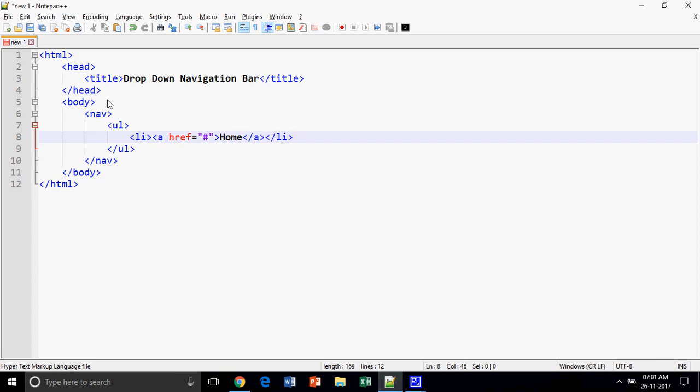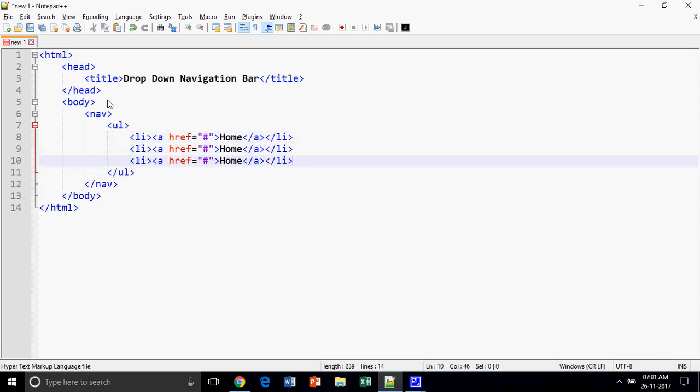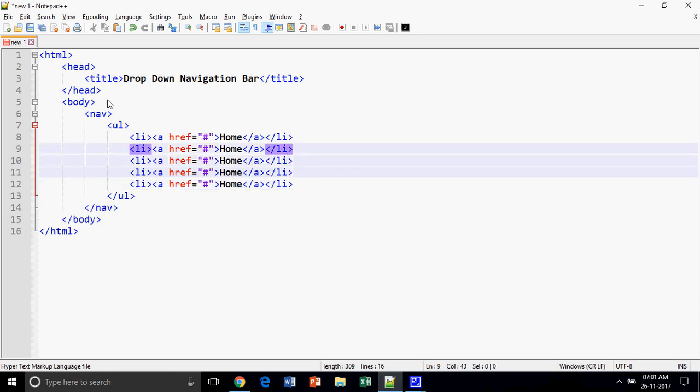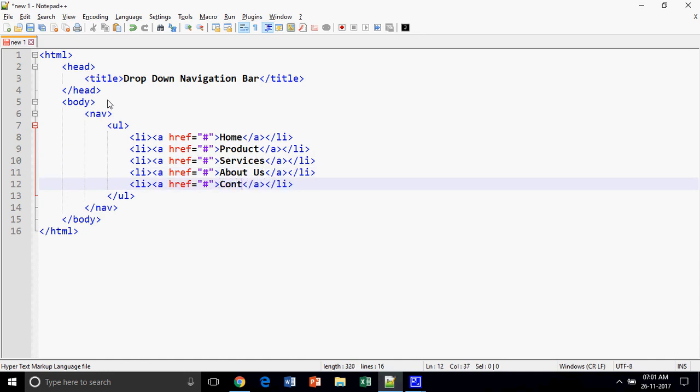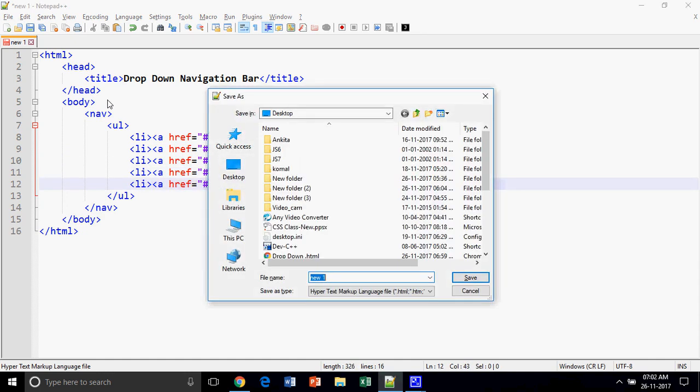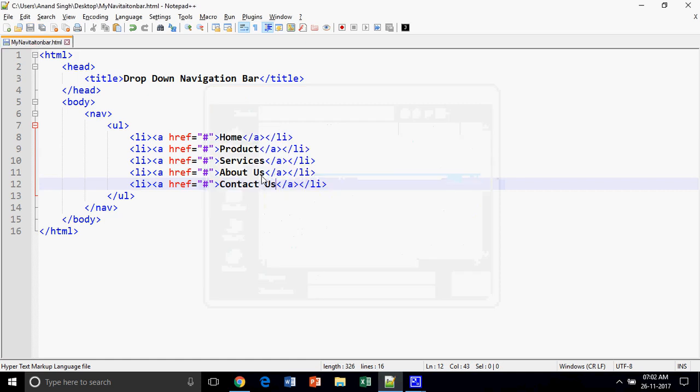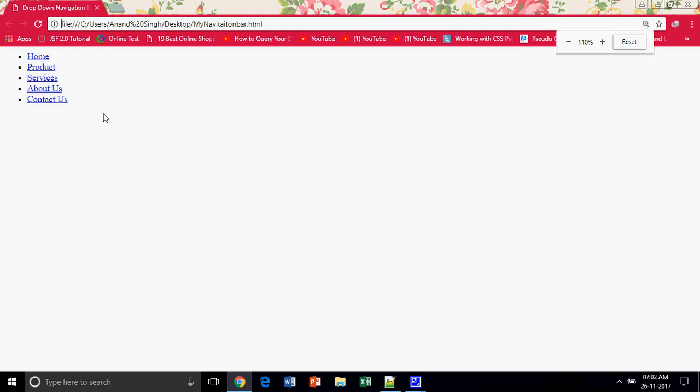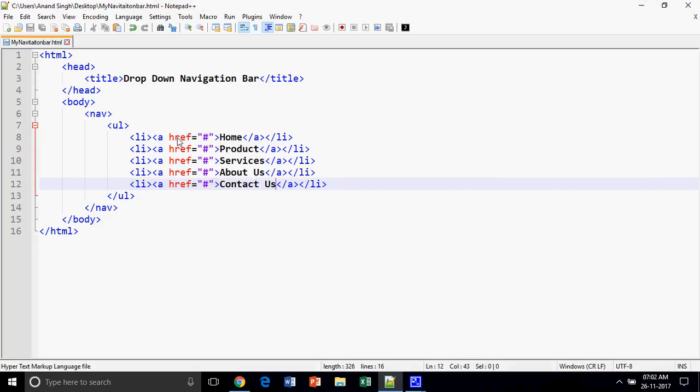and this is my first link, and I'm going to copy my link this way. So this is my first link, product, second link, services, about us, and contact us. I'm going to save it to my desktop, my navigation bar.html, and I'm going to display it in my favorite browser, my Google Chrome. You can see there is a list.